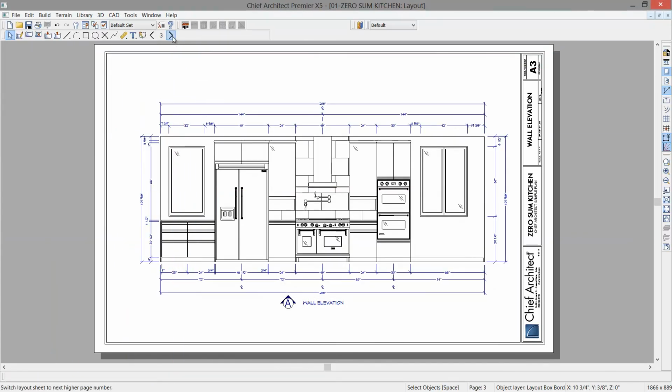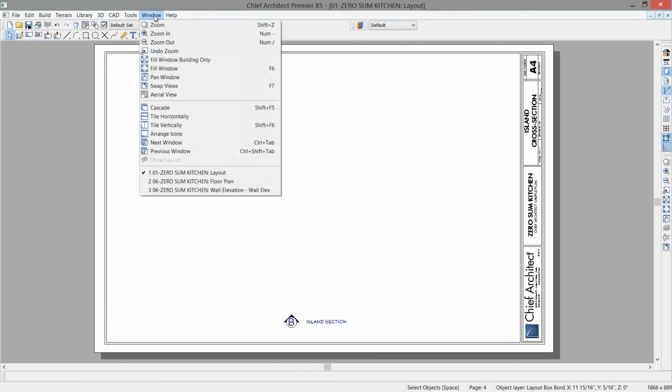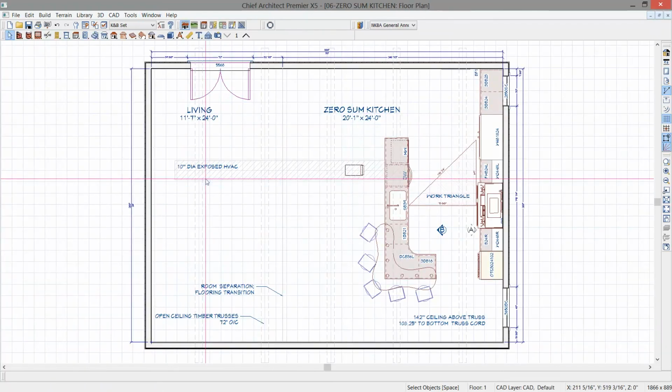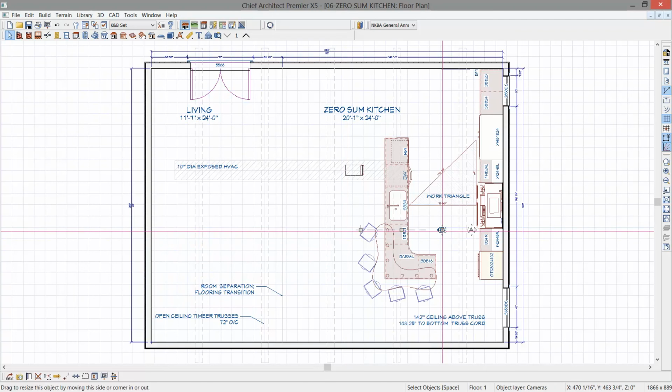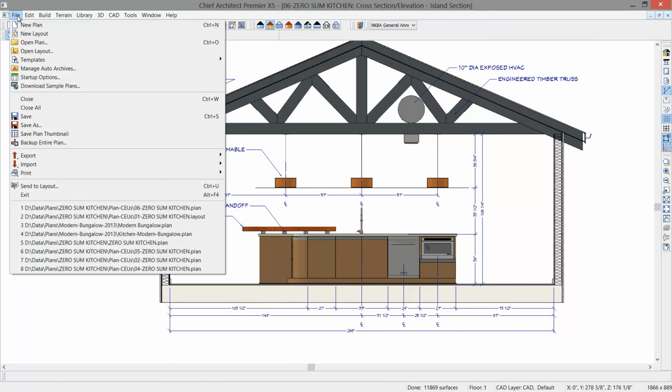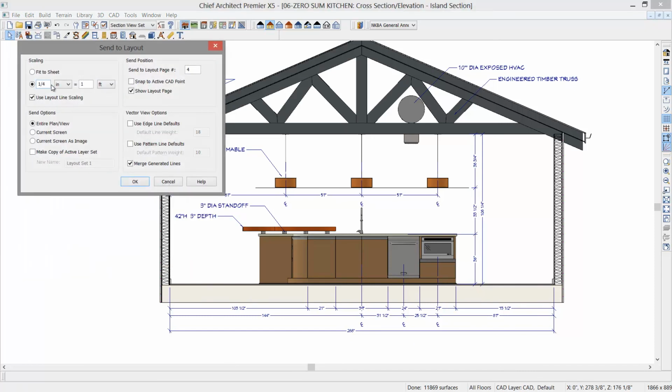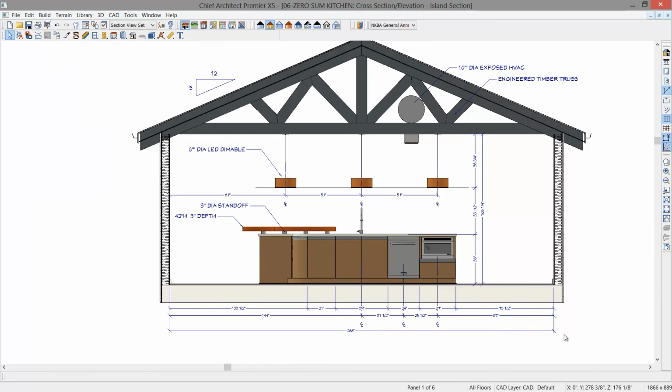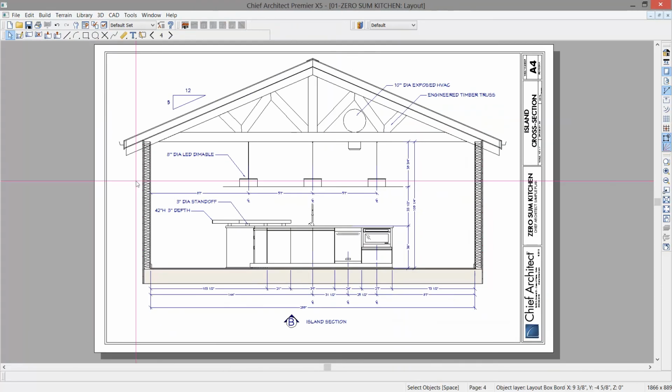And finally, on page 4, let's go back to our floor plan, open that saved camera we have for the cross section, and send that to page 4 at a 1/2 inch scale. So now I've created the complete set of construction drawings that I need in this layout page.